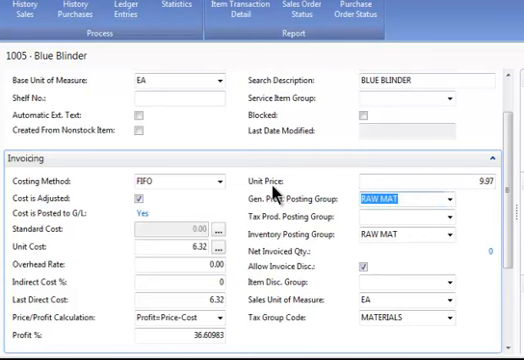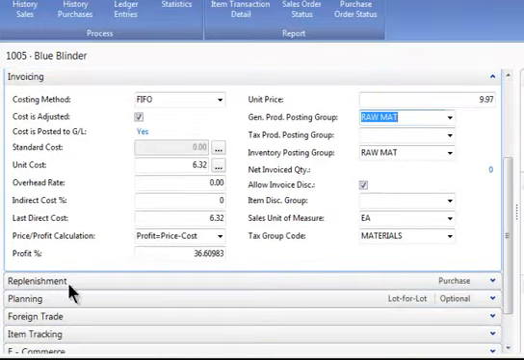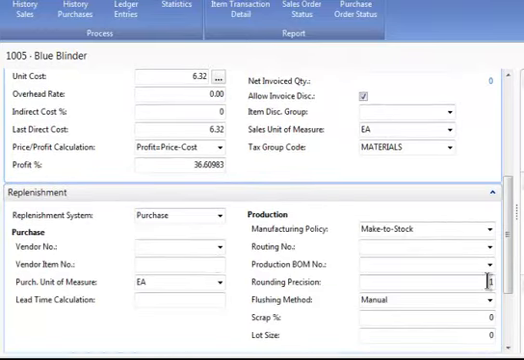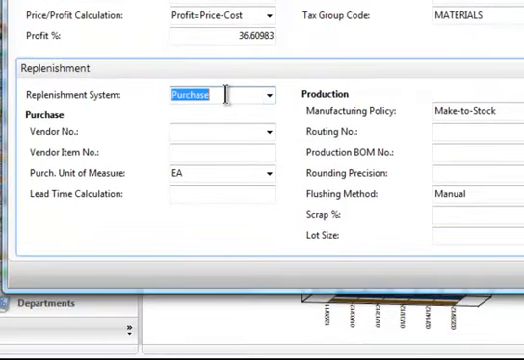Now there's a whole bunch of price calculations and ways to do calculations on pricing. I'm not going to cover that in this introductory session. I think I'm going to do a couple more things though while I'm right here in inventory. And then let's talk about replenishment. In other words, where do I buy this item from? And I'm going to set this up as a purchase item, because I want to show you purchase orders.